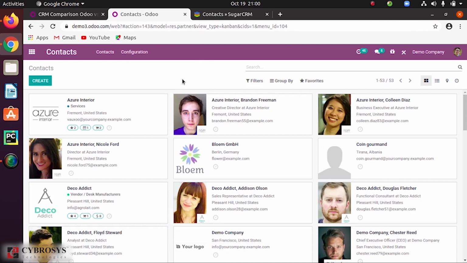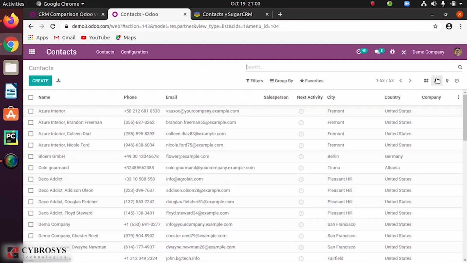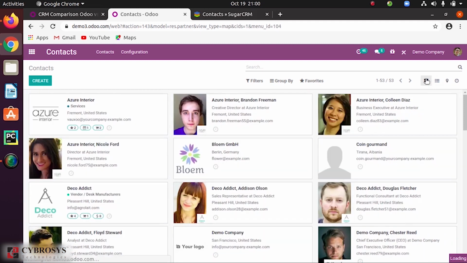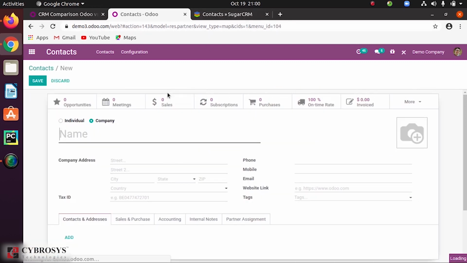Similarly in case of contact also we have different views. Also we have the list view, also the map view is provided for the contact in Odoo CRM, sorry, the Odoo contact. Then we also have the filters based upon individual companies and all, then group by options also. Then we also have the option to save this to our favorites. So in case of Odoo, let's see what are the details.